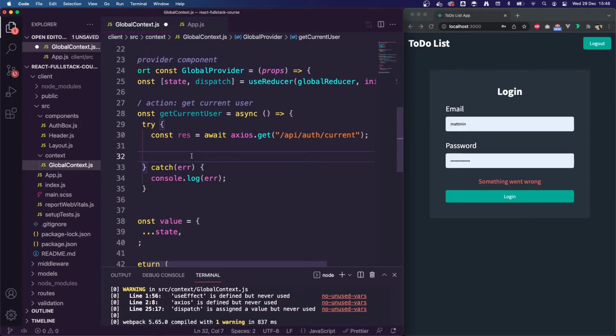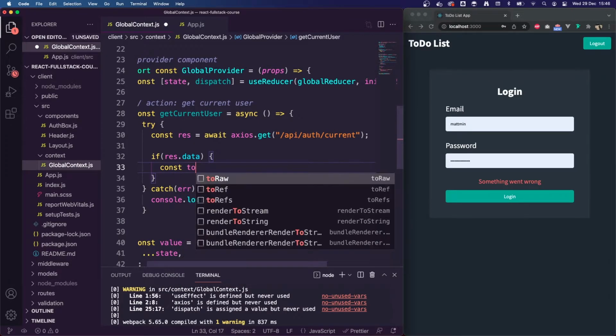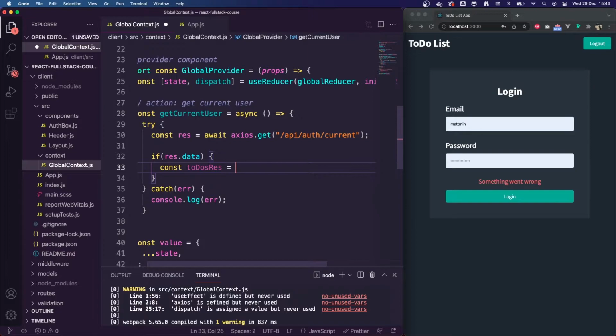If there is a user present, we'd expect res.data. So if there is data returned, it would be on the res constant, and it'd be on data.data. And what we're going to do, if there is data, so we've got the current user, we then want to do another request, because it's telling us that there's a user logged in.